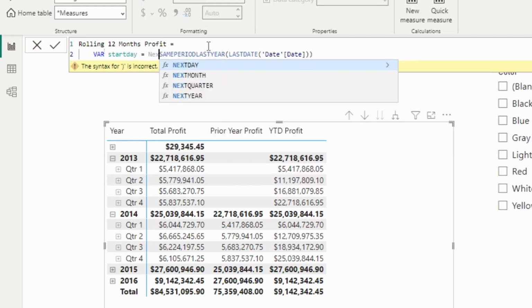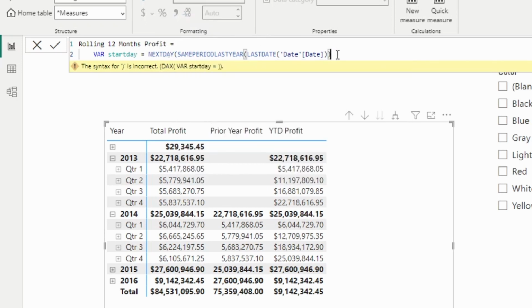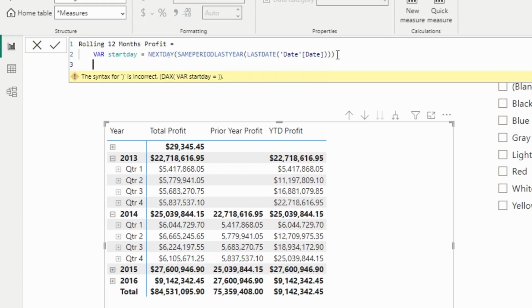So NEXTDAY will progress it forward one day here. Looks like our IntelliSense worked just nicely there for us. Now, we need to know what our end date is. Well, our end date is wherever we're at in the current filter context. So we're going to create another variable. And we're going to call it the end day.